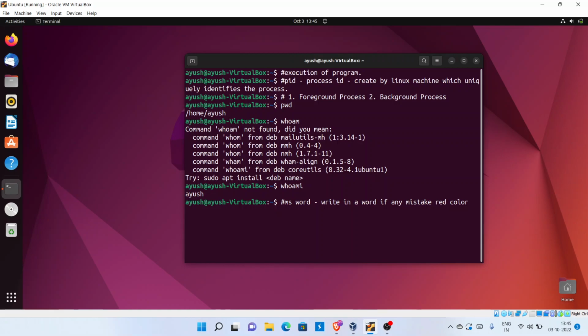So how is it possible? It's possible as the background process is running to check the spelling mistake. Okay, so this is the concept of the background process. In Linux, we can also create a background process using, I think, an ampersand. I think we use the ampersand for the background process.